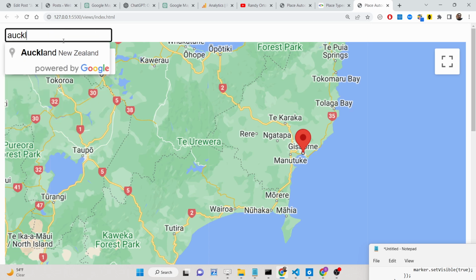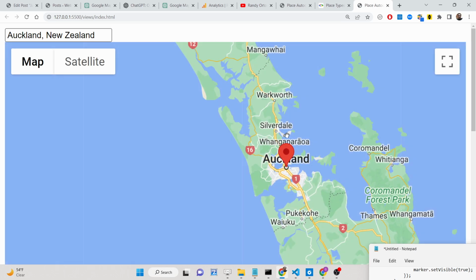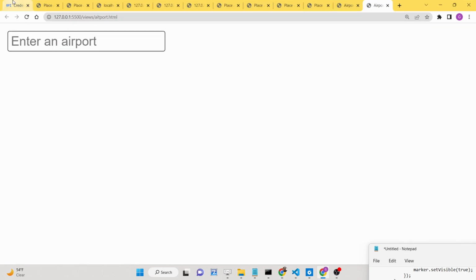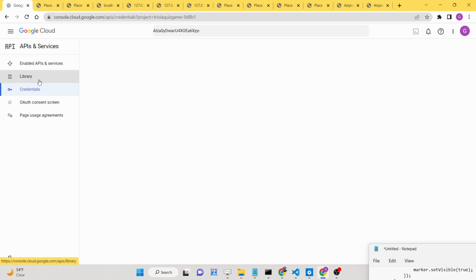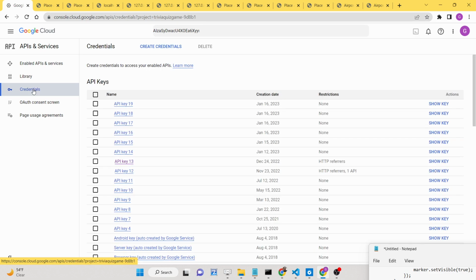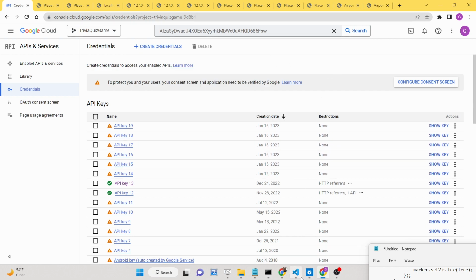I will be showing you how to do this in pure JavaScript using the Google Places API and also the Google Maps API. First of all, go to Google Cloud Console and get your own API key from your project. Enable these two APIs, Google Places API and Maps JavaScript API. Then go to credentials and click on create credentials, API key. Just make your own API key, don't copy mine.